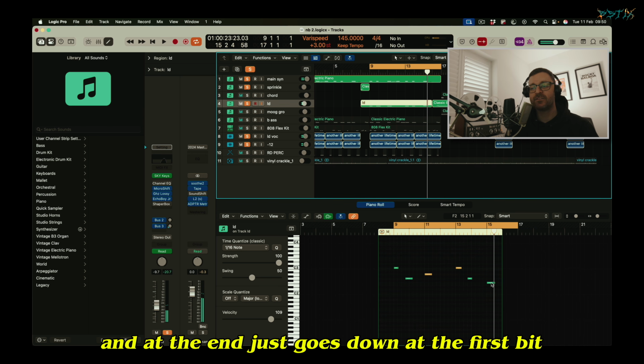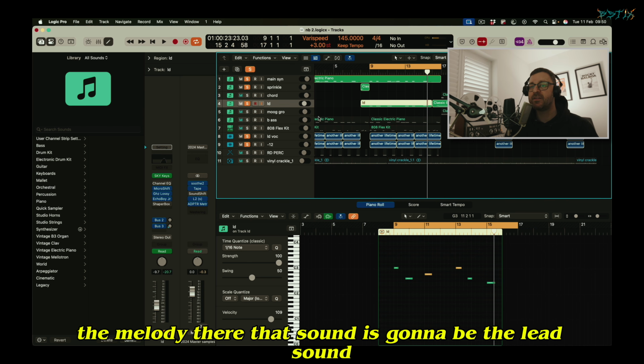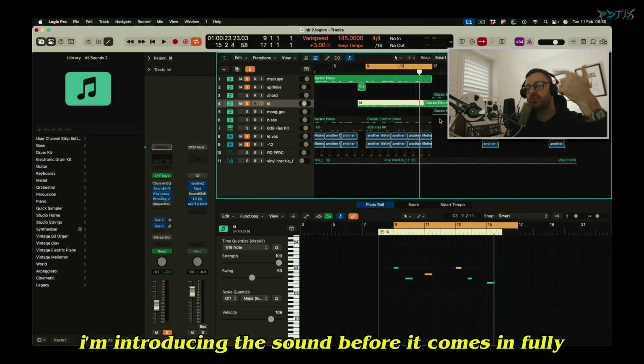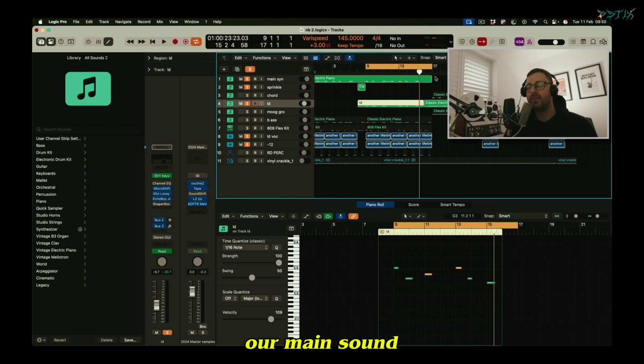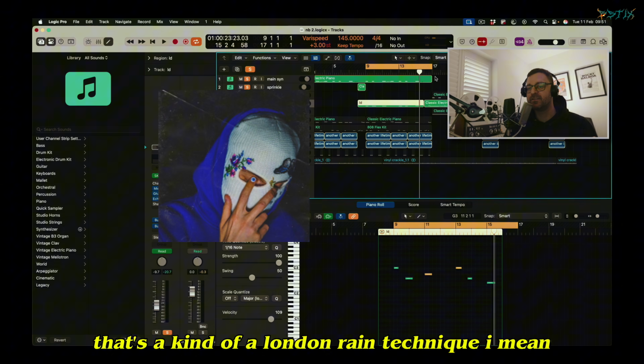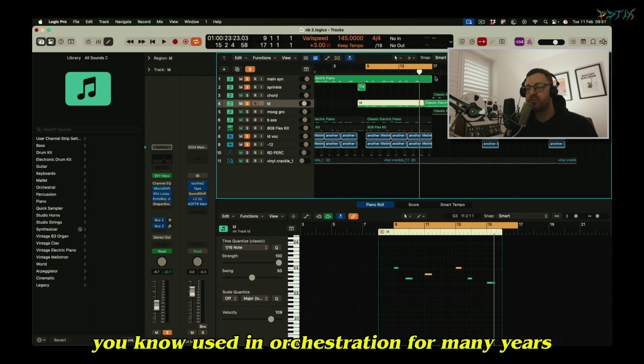Really easy, and at the end it just goes down. At the first bit it just goes up, and it complements the melody there. That sound is going to be the lead sound in the next section. So I'm introducing the sound before it comes in fully and takes over from the vocal as being our main sound. That's a kind of London Rain technique. I mean, London Rain popularized it, but it's been used in orchestration for many years.